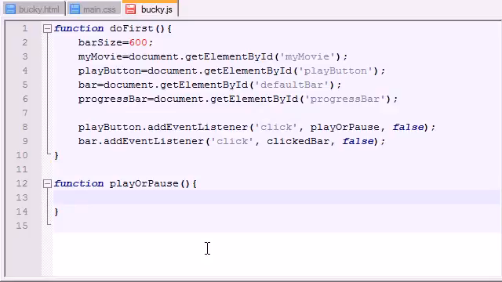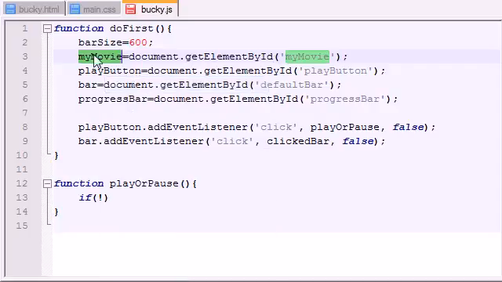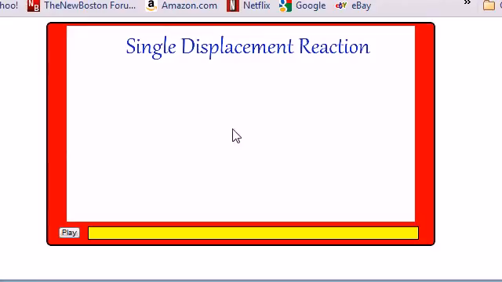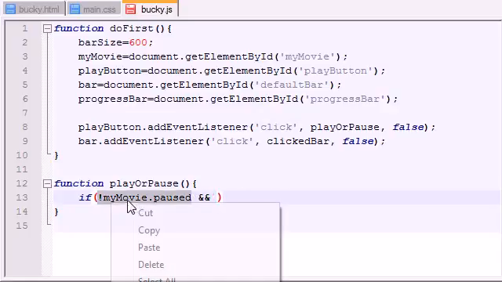Is this movie playing? And we do that with a simple if statement. So we say if, and the very first thing we need to do is reference the movie itself, and we do that by referencing myMovie. Now remember, the variable myMovie is a direct reference to this video right here. So in order to determine if the video is playing or not, we do this. If myMovie is paused, and let me just go ahead and copy this, and myMovie is ended.